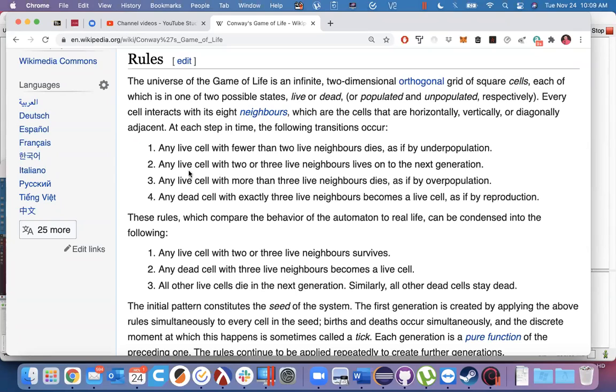Any live cell with 2 or 3 live neighbors lives on to the next generation. We're going to think of a generation as something that maybe happens every second. We'll have a thread that sleeps for a second, then updates itself. So think of it like a flip book cartoon. Any live cell with more than 3 live neighbors dies, as if by overpopulation. And any dead cell with exactly 3 live neighbors becomes a live cell, as if by reproduction.